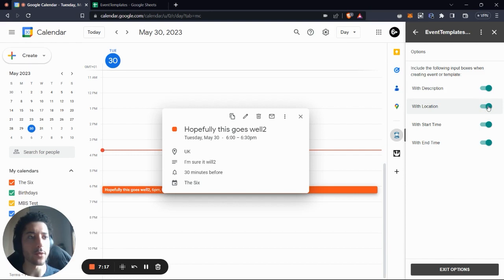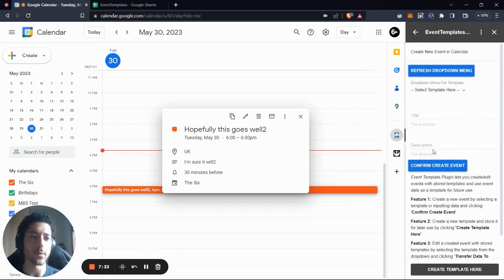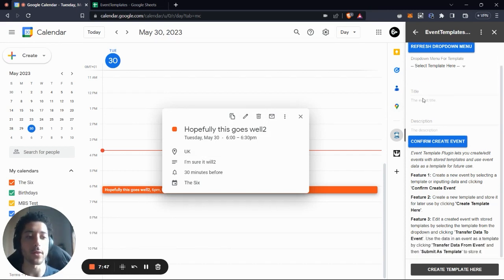And you just turn them off. So I'll be turning these off. Once those have been turned off, I click Exit Options. As you can see, it's removed those parameters. And now, when you click on an event and you want to take that data, it will only be taking the title and it'll only be taking the description. And vice versa when you're creating events and going through all the other functionality steps that I just walked us through.